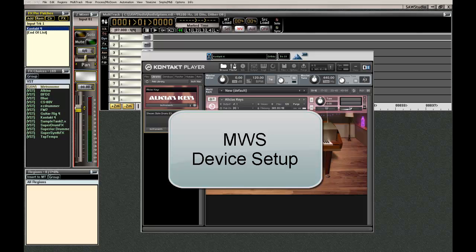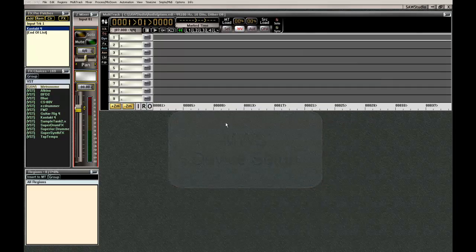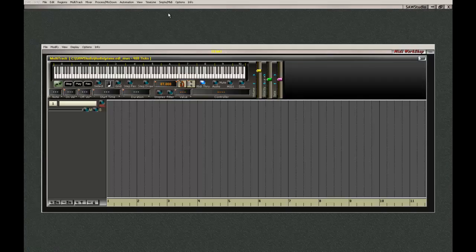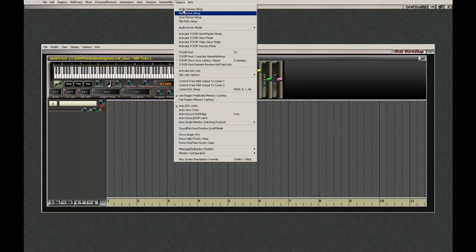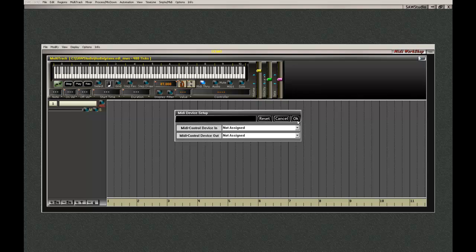Okay, the first thing I want to point out is that SawStudio and Midi WorkStation are two different programs. It's important to understand this because they both have Option, MIDI device setup. Right here, Option, MIDI device setup.